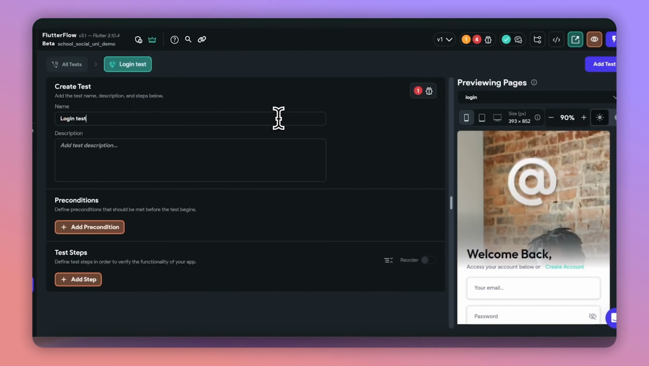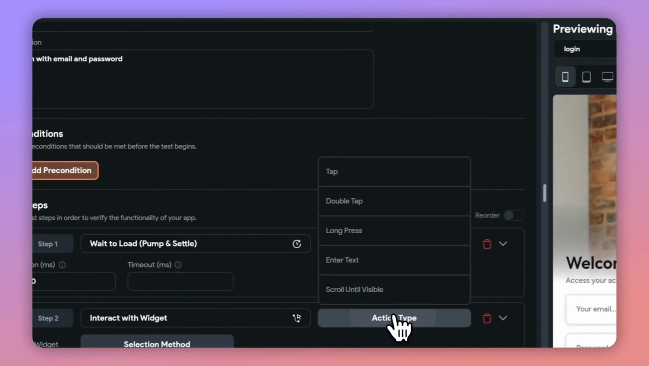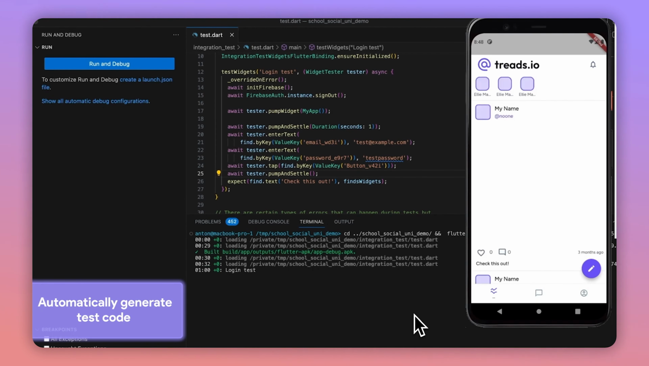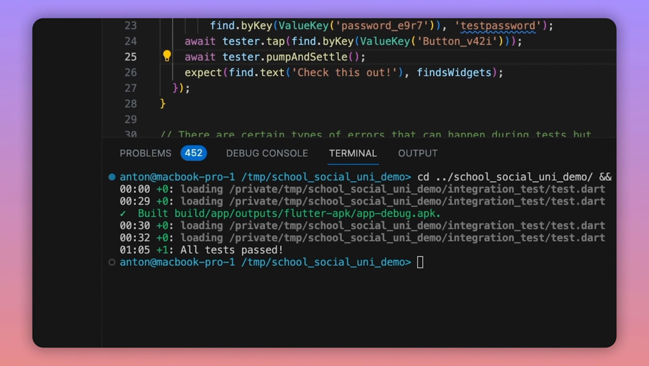Now we are able to build automated tests within FlutterFlow and generate test code. And then we can use the generated test code in our local development environment to test these features. This feature is designed to make our development process smoother and more efficient.